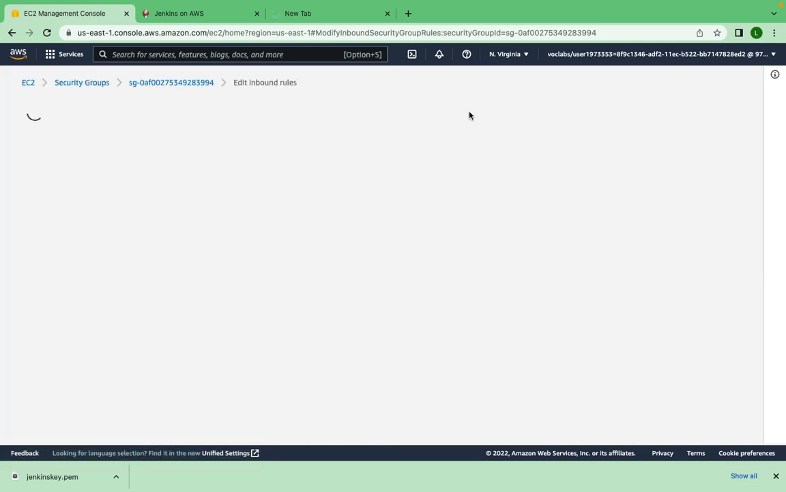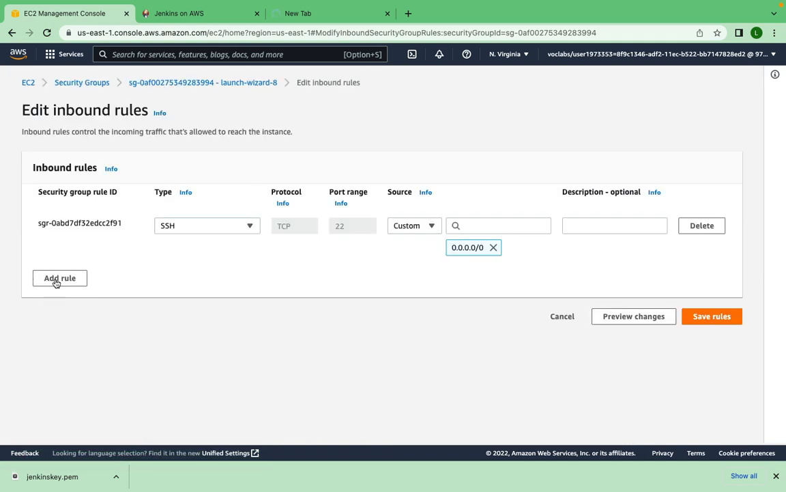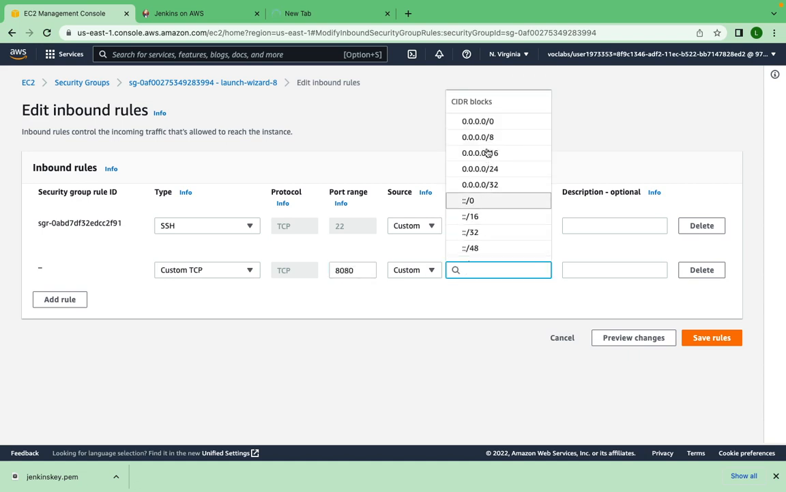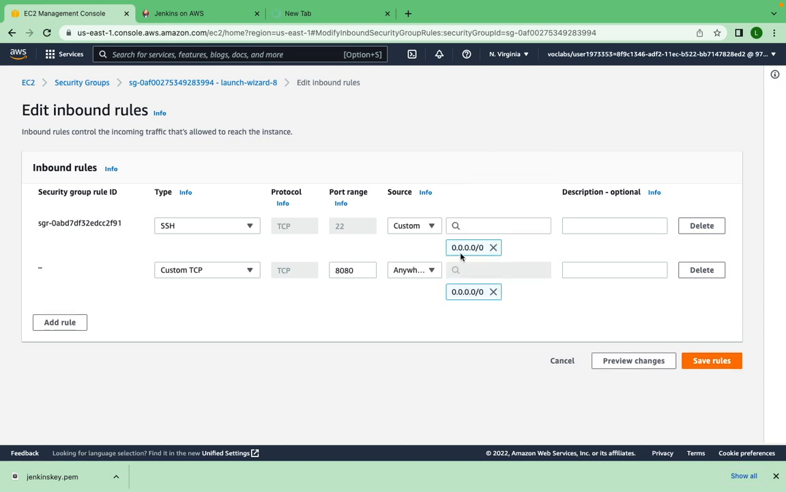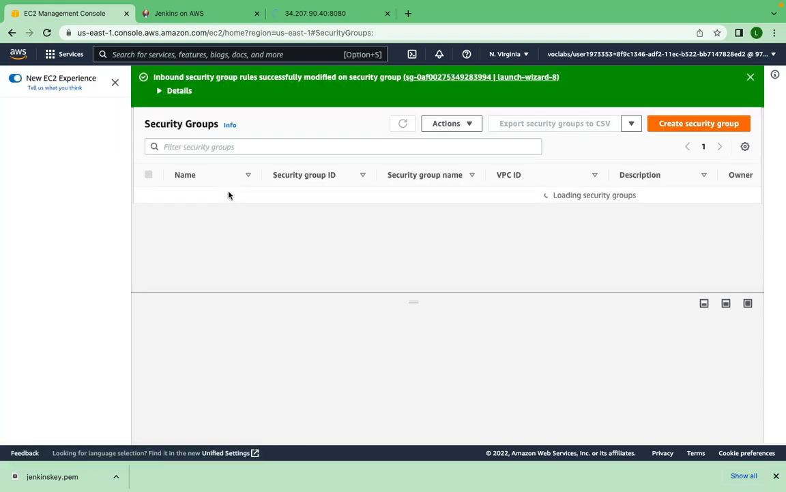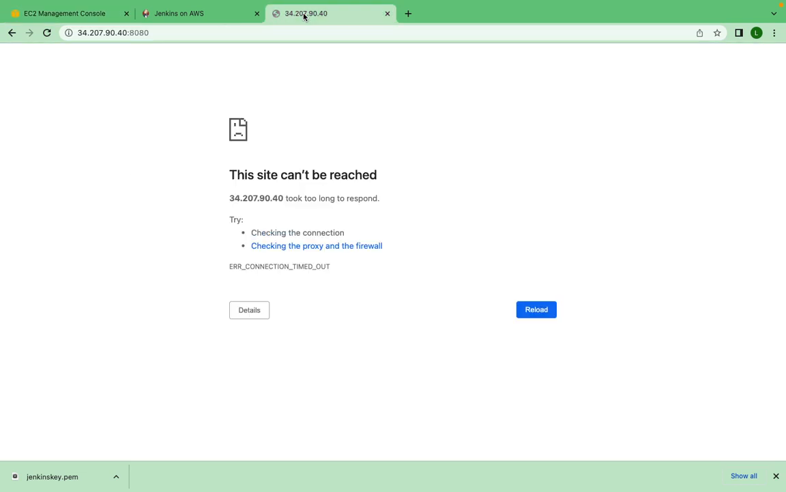So I'll just add new rule, leave it at this and just change this to 8080. Yeah, that's fine. So I want it accessible everywhere, so I'm going to be using this. All right, good. That's all. So you just save the rule. Yeah, done. So you come here. This should load now. Let's see. This will work now because the port is open.